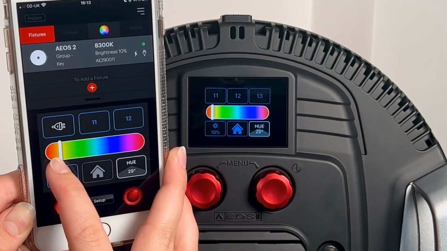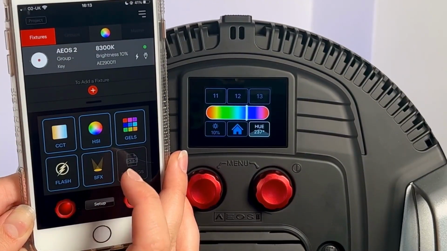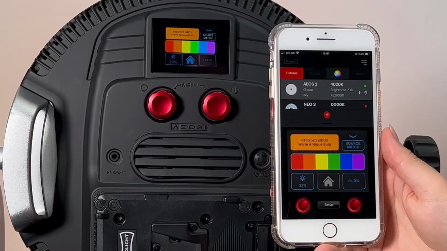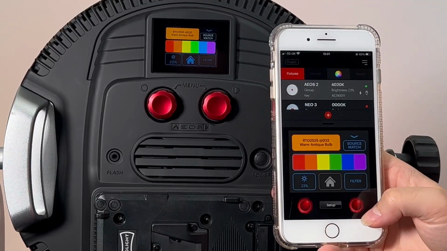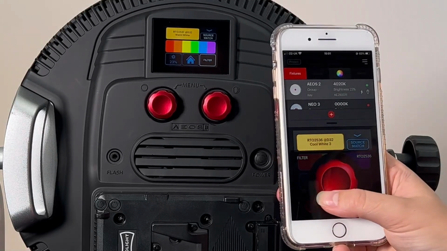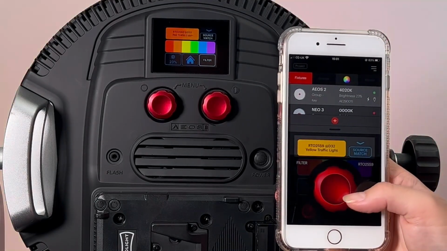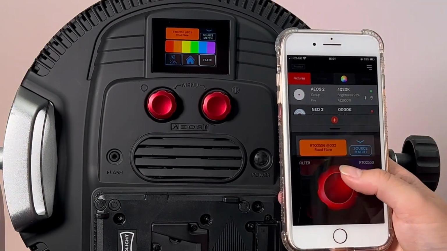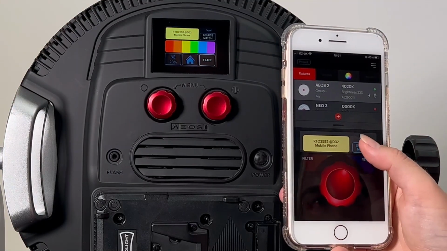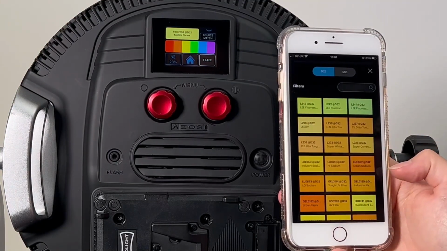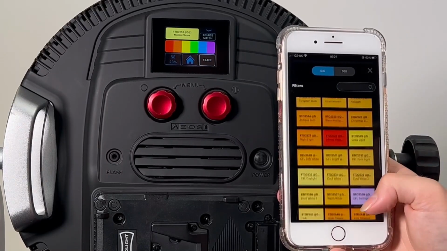In HSI, I have access to all of the colors, and in the gels page, I similarly have all the gels available. I can click on a digital replication of the knob to spin around available colors. And in the app, one really cool feature is that if I click on the button that says source match, I can actually search for filter numbers if I happen to know which filter that I like or I'm looking for.